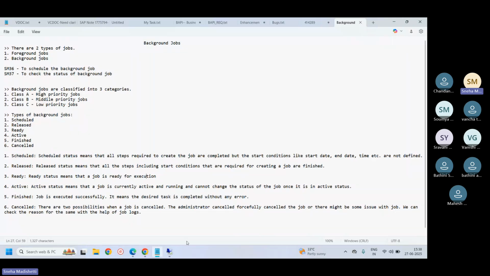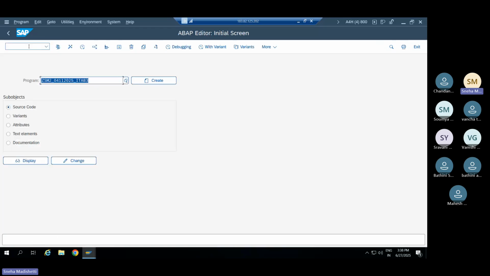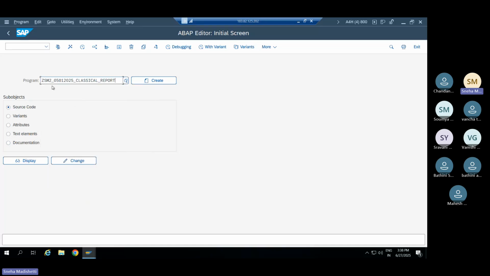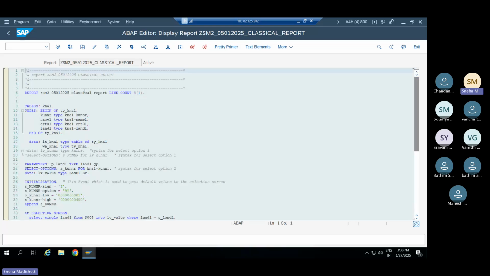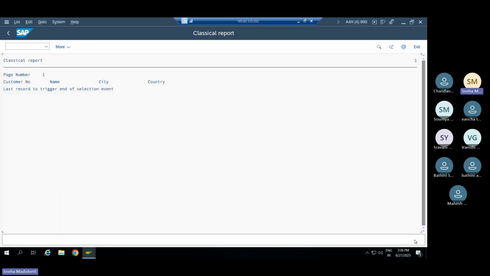Meaning, whenever we have executed any program, suppose if I go to SE38, suppose this program is there, for example. So this is a program. Suppose if I want to see the output of a classical report, what I'll do, I'll execute this program. So I will pass the input and I will execute, right?